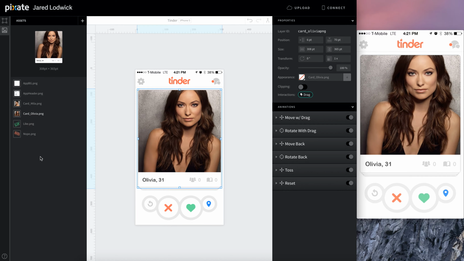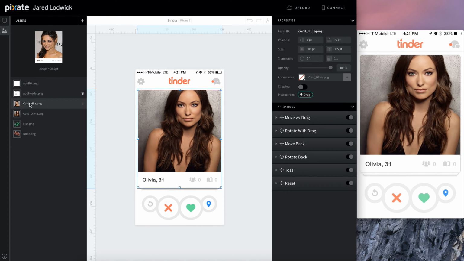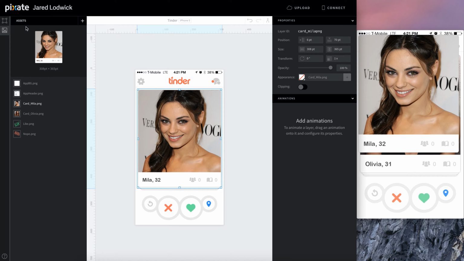Now to make this faster so that I don't have to go and add all of these moves and rotates and animations to our second card, I'm going to duplicate this card, Card Olivia. I'm going to rename this just so that I know it to Card Mila. And then I'm going to drag the Mila asset in here.